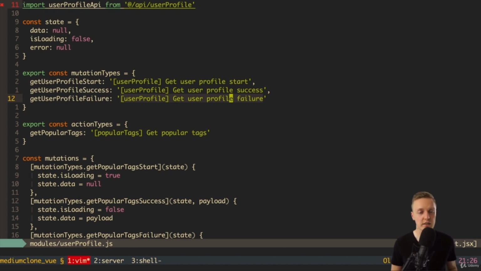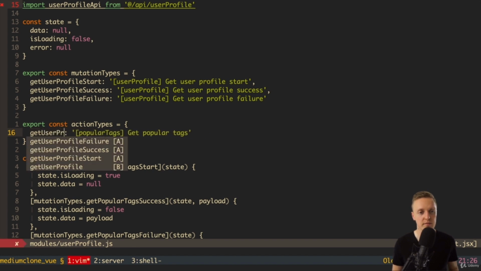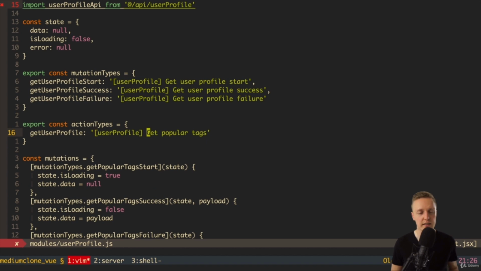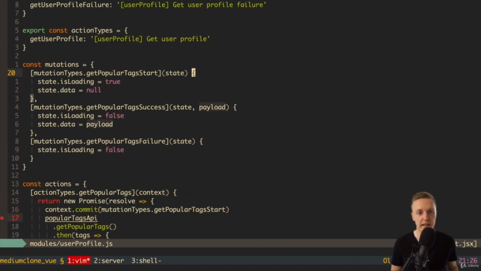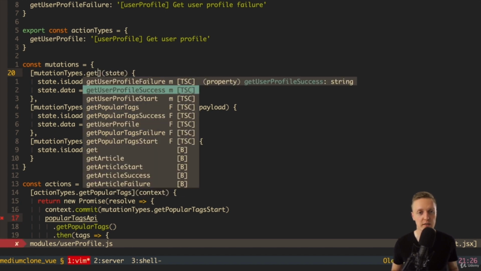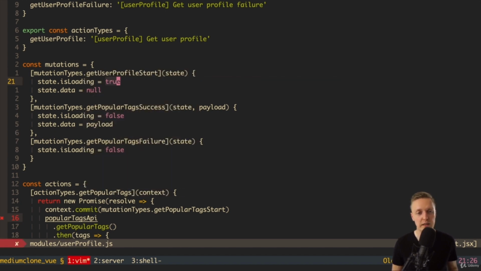So our mutation types are there, we need also an action type. So here will be getUserProfile, and we will name our module userProfile, and here is getUserProfile. Now we need to think what will happen with mutations, and actually exactly the same stuff as always. So here we have getUserProfileStart, and we are setting isLoading to true and data to null.